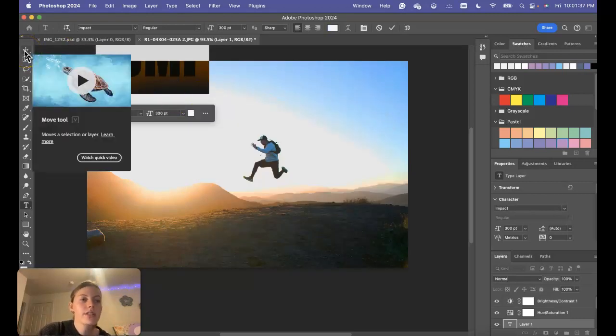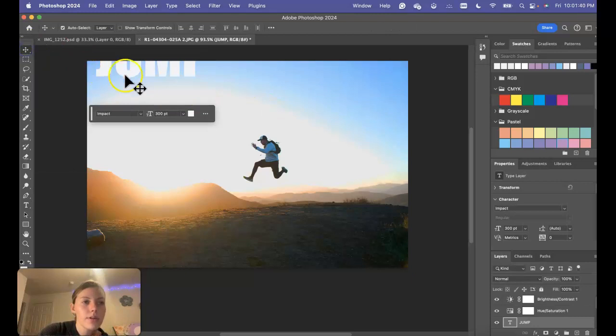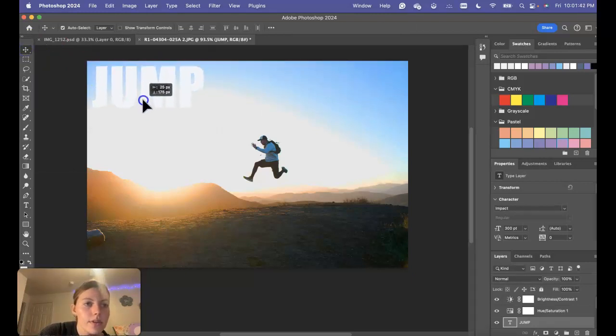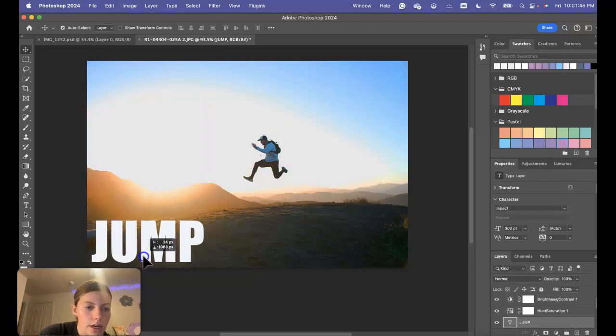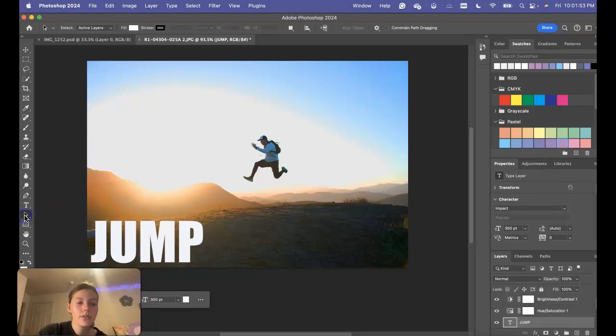To move around my text, I'll click this move tool in the top left, and then I will move this down to the bottom left-hand side of my photo. Once I'm happy with that, I can go back to my mouse, and now I have more layers in my layers panel on the bottom right.